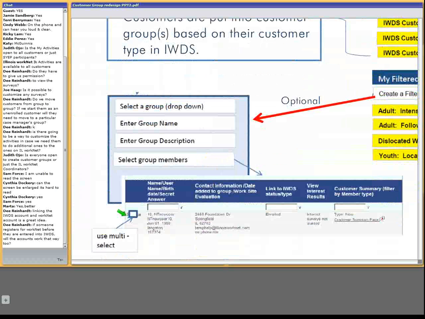Okay, so the question was, if someone registers for WorkNet before they are entered into IWDS, will the accounts work that way too? Yeah, because as long as they entered their Social Security number in their Illinois WorkNet account, as soon as they're entered into IWDS, it will automatically look for their Social Security number and information so that it can make that connection with their account, and then based on that, it'll update the IWDS customer groups.